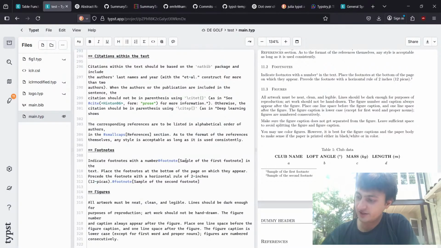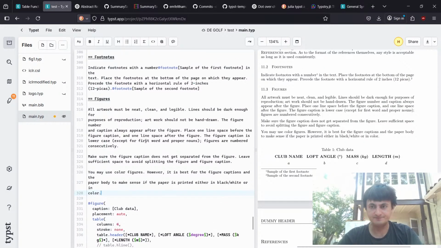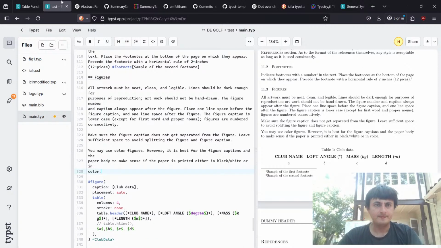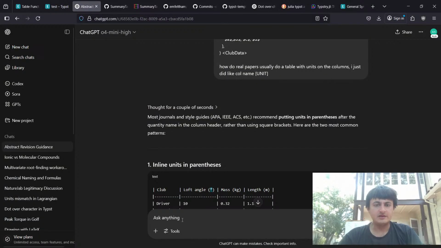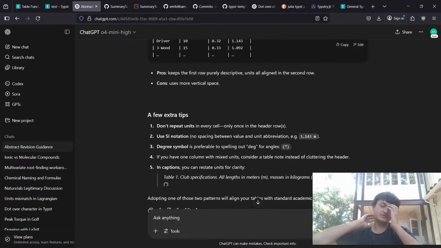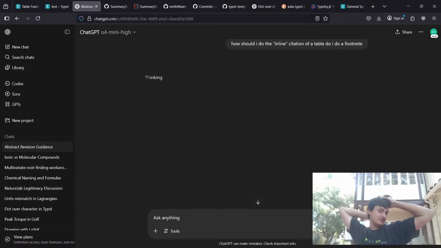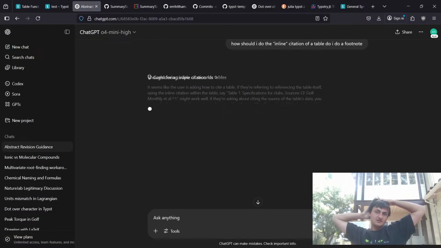Okay, so we need to add the tables and then the citations. How should I do the inline citation of a table? Do I do a footnote? Man, formatting ends up being so much of the time, but it's honestly so satisfying.